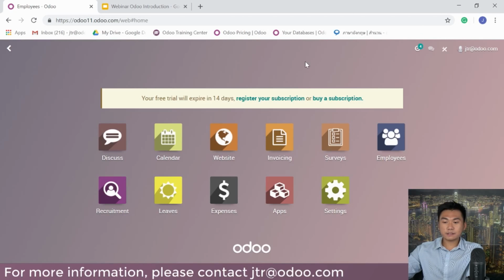So today, this is the homepage of Odoo systems. For today, I will start off by talking about the employees module right here, and then continue with the leaves management module, and then with the expenses, and then finish off with the recruitment and website. Okay, so I will go into the employees right now.